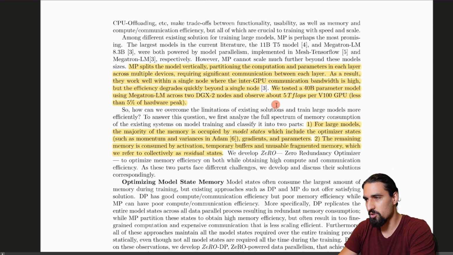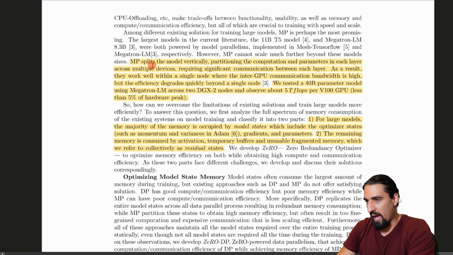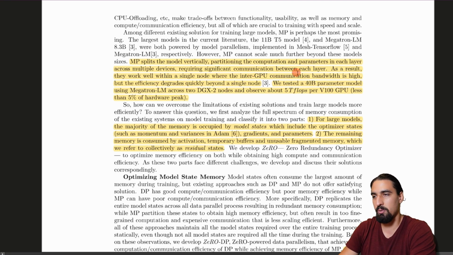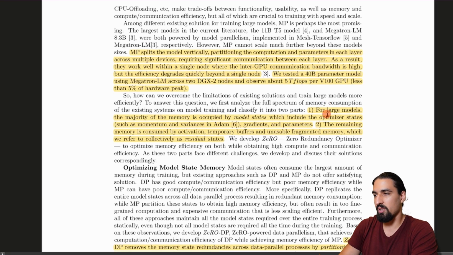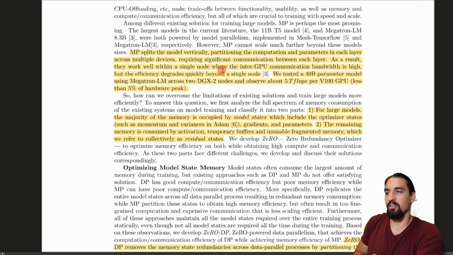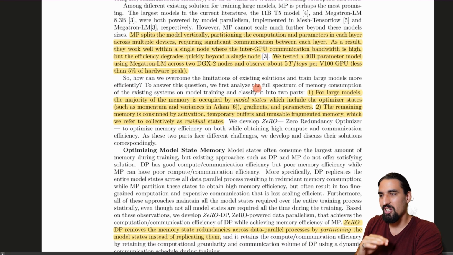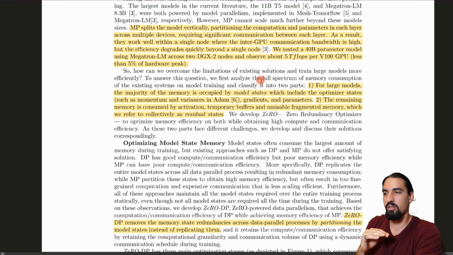Okay, so let's dig into it. MP, so the model parallelism, splits the model vertically, partitioning the computation and parameters in each layer across multiple devices, requiring significant communication between each layer. As a result, they work well within a single node. I did mention this, where the inter-GPU communication bandwidth is high, but the efficiency degrades quickly beyond a single node.